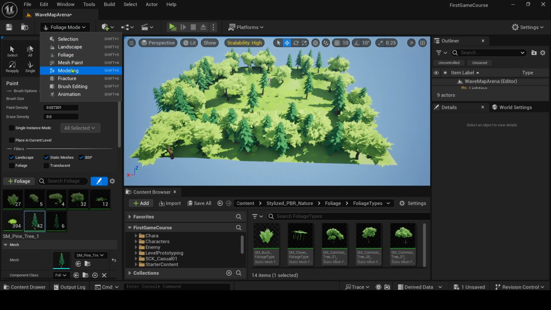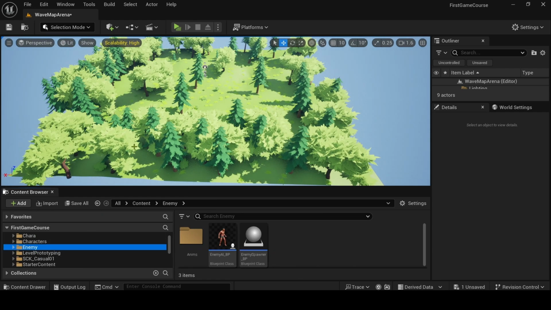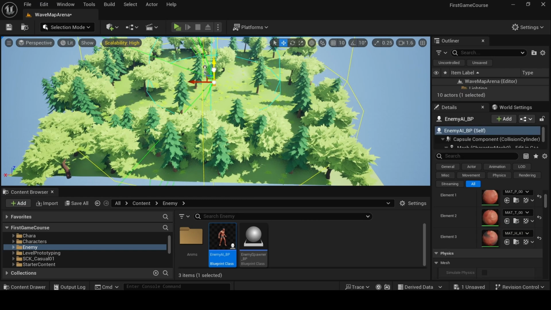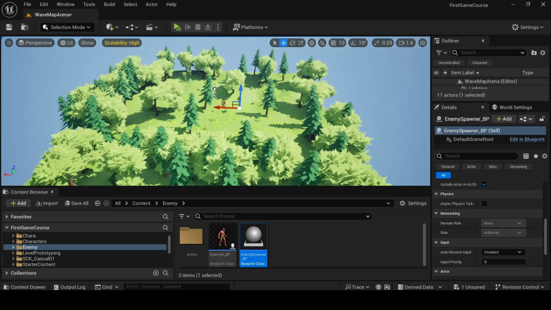We'll go back into selection mode. Let's press Control Shift S to save all. And just to be sure, save all. I'm gonna drop an enemy in here, and I'm gonna drop our spawner in here too. And I also need to drop the nav mesh in here. Don't forget.